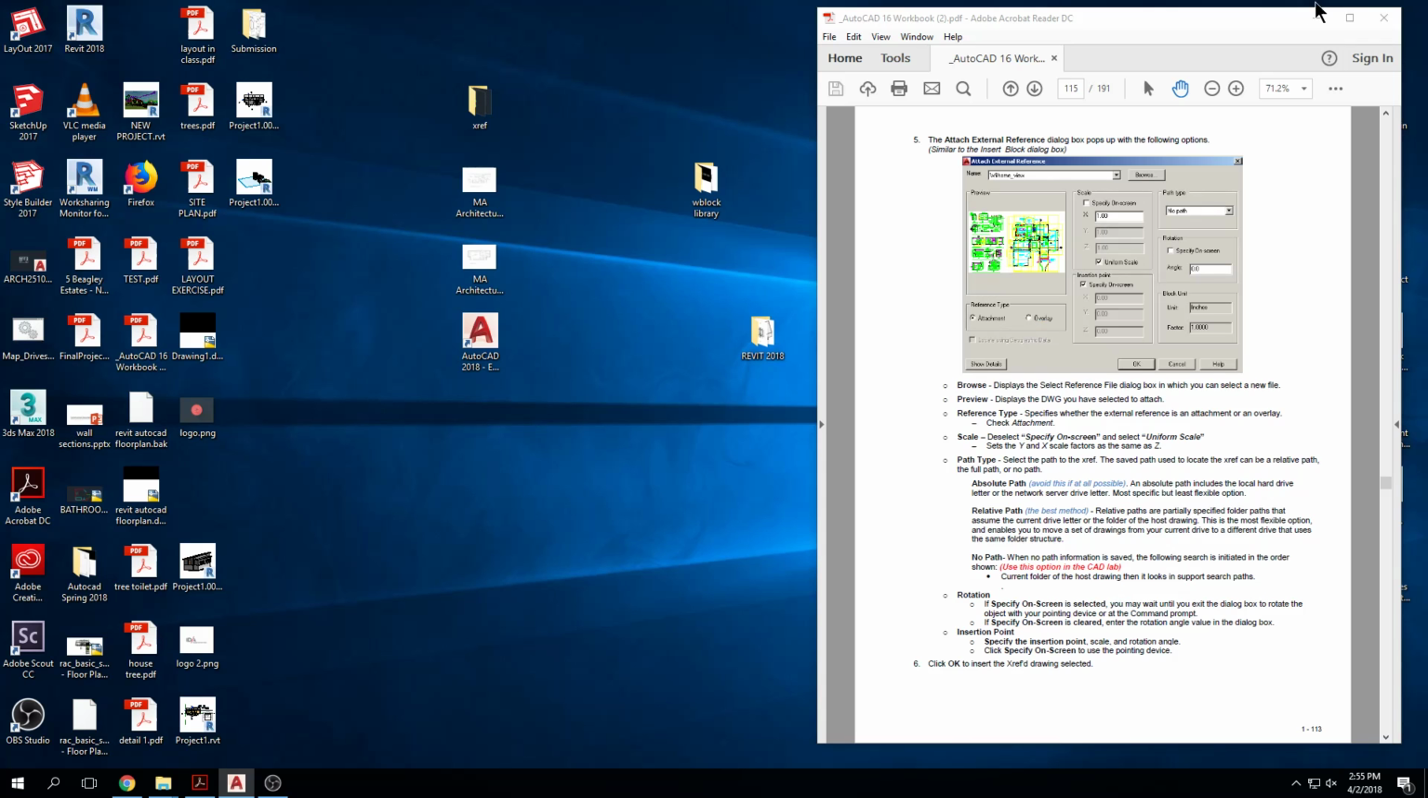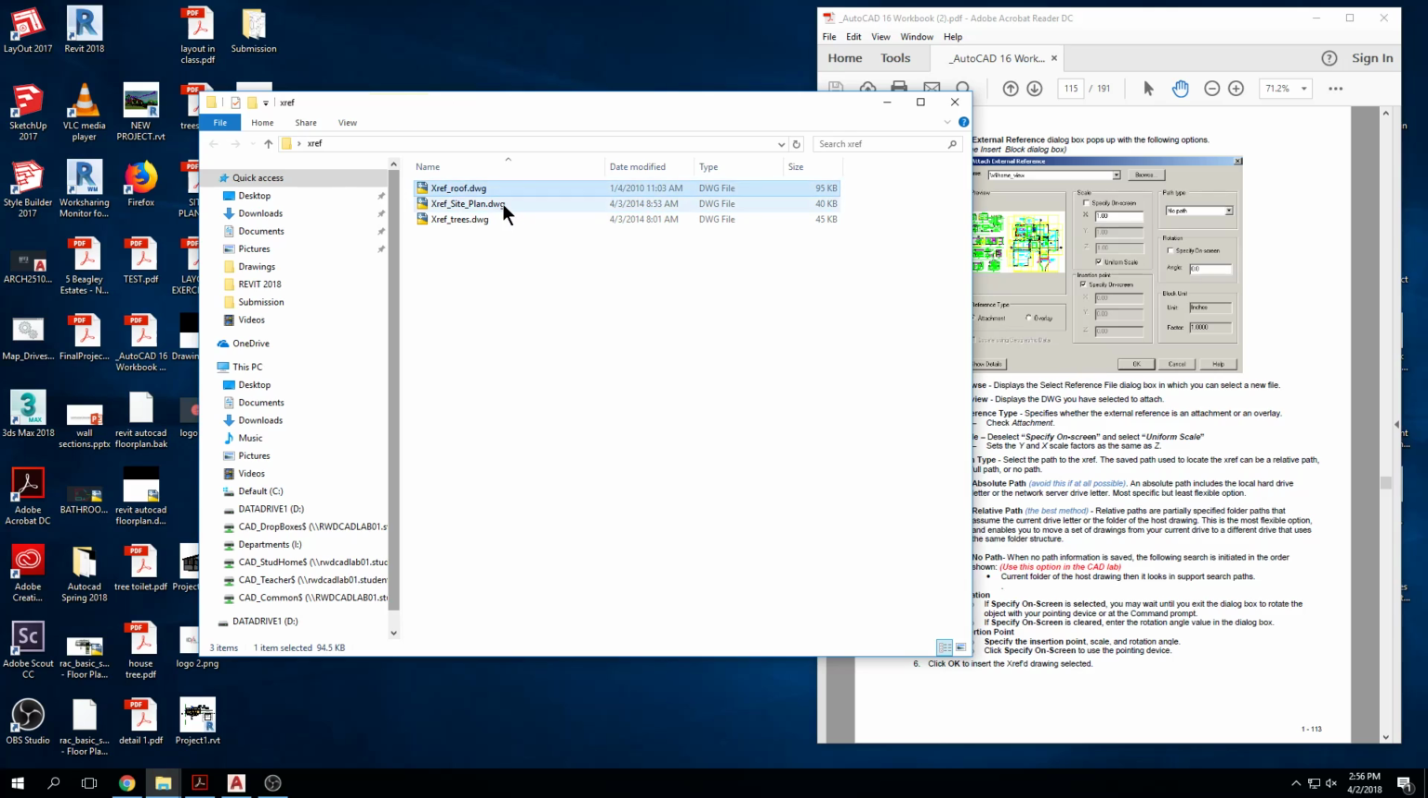And I just want you to note that my base files, I have a folder here on my desktop called xref, and in that folder I have these 3 different base files. Okay, so I just want you to kind of notice that.